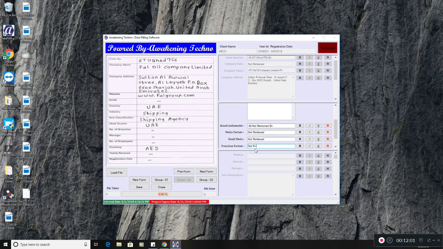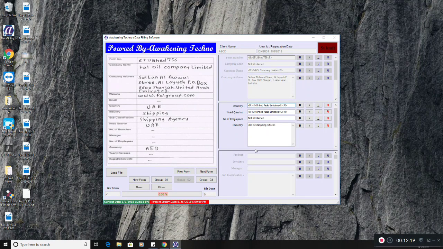Franchises partner, not mentioned. Investors, not mentioned. Advertising media, not mentioned. Now I'm done with group 2. We will be moving to group 3.